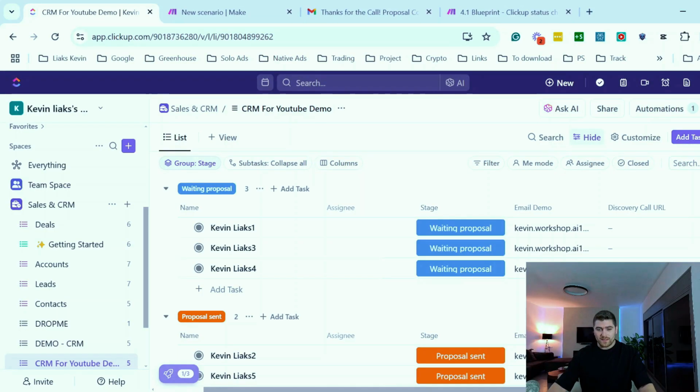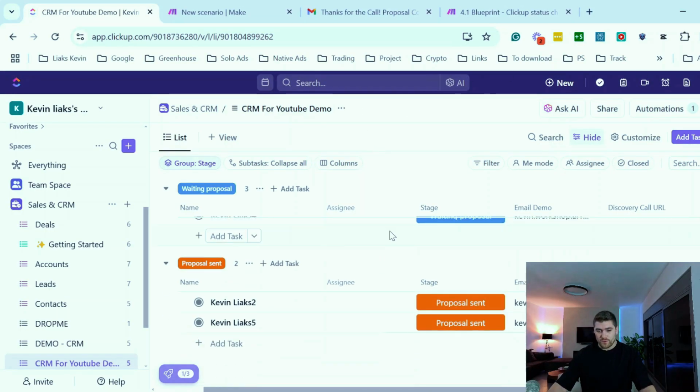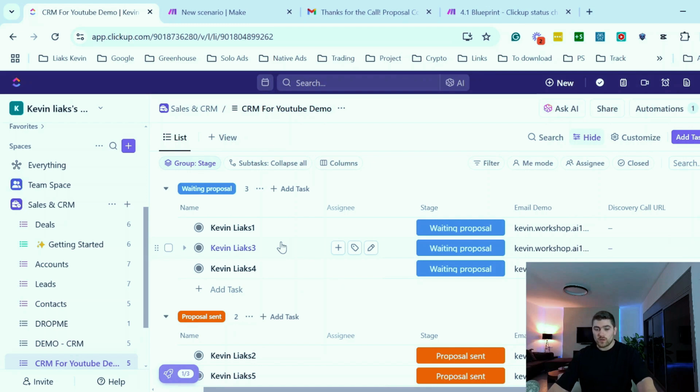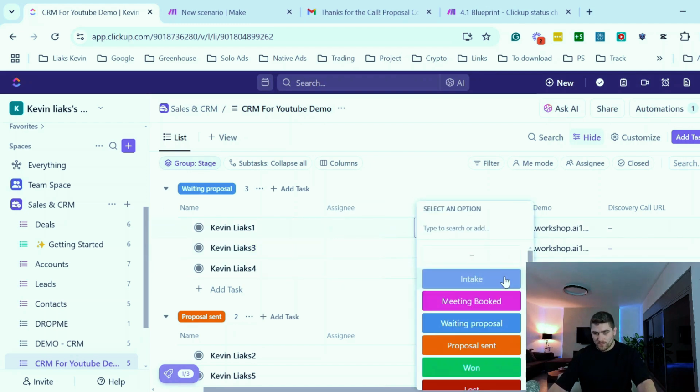Now we are going to automatically update stages for meetings. So whenever the lead books a call with you, it's going to automatically update the stage in our CRM. The way that it will look like is whenever the lead books a call with us, it's going to change this stage from whatever it has at that point to meeting booked. Okay, so for that, we are going to create another automation.